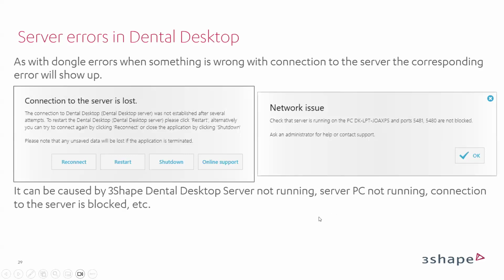It can also be caused by the 3Shape Dental Desktop server not running, the server PC not running, or the connection to the server being blocked, etc. So actually, there are multiple reasons that may cause the same issue. Also, we have access to the knowledge base article where all of these troubleshooting startup errors in 9 steps are mentioned, and these troubleshooting steps can help you resolve this problem when you check this article as well.